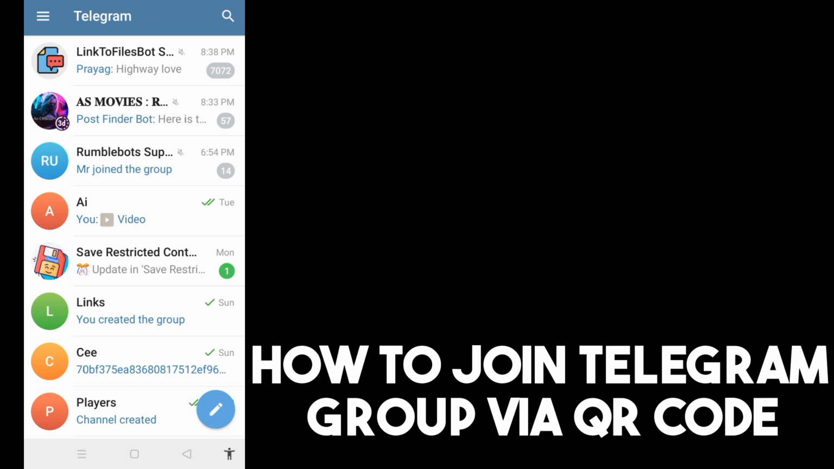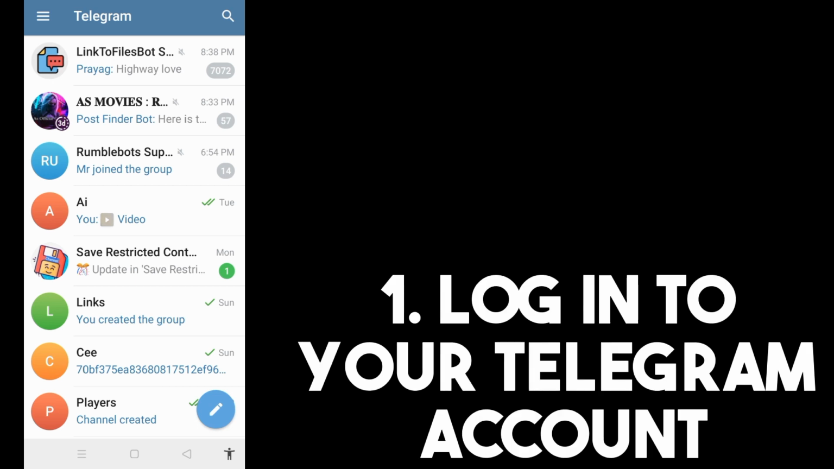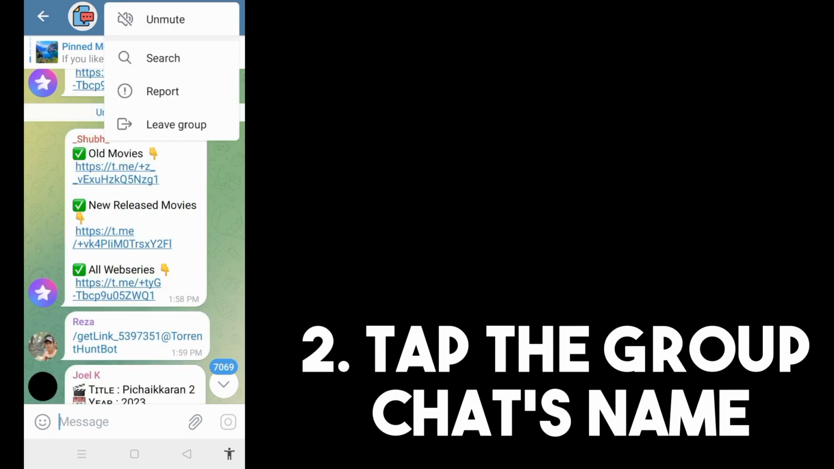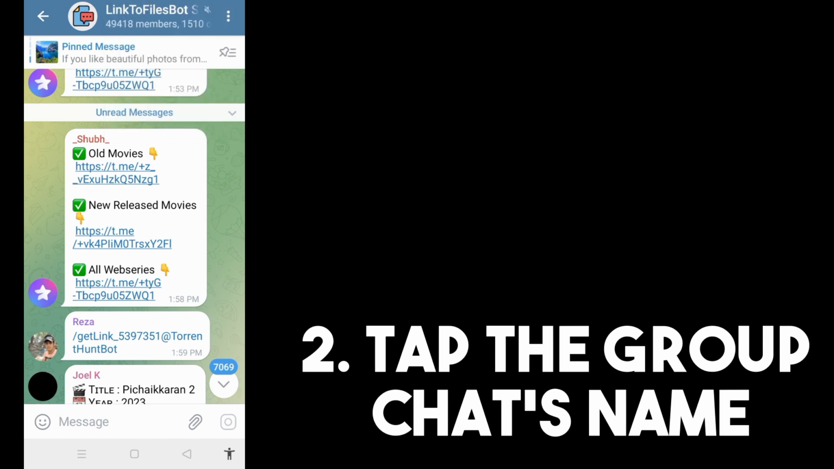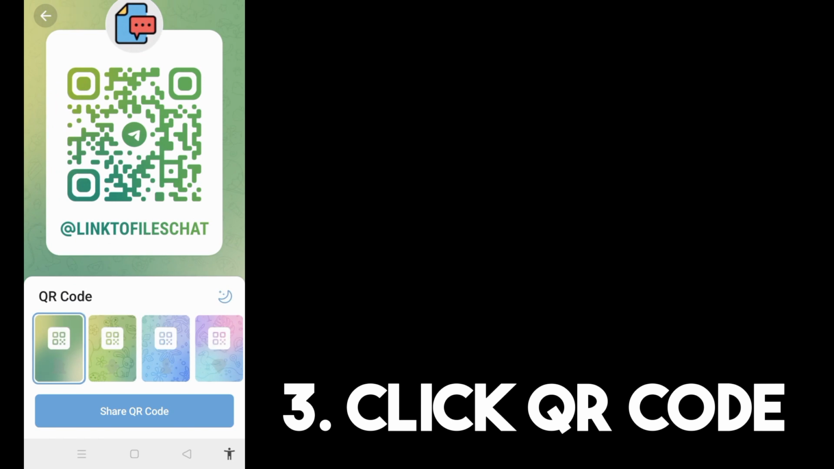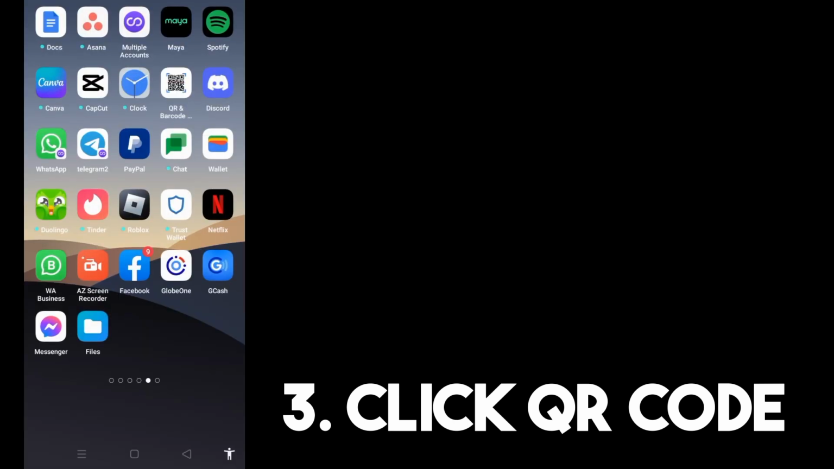So let's just say you wanted to join this group here on Telegram and you want to join via QR code. So all I have to do, or all your friends have to do, is to simply tap this group chat here, specifically the name of the group chat, and then click this QR code here. Now click this share QR code, or you can simply screenshot this QR code.